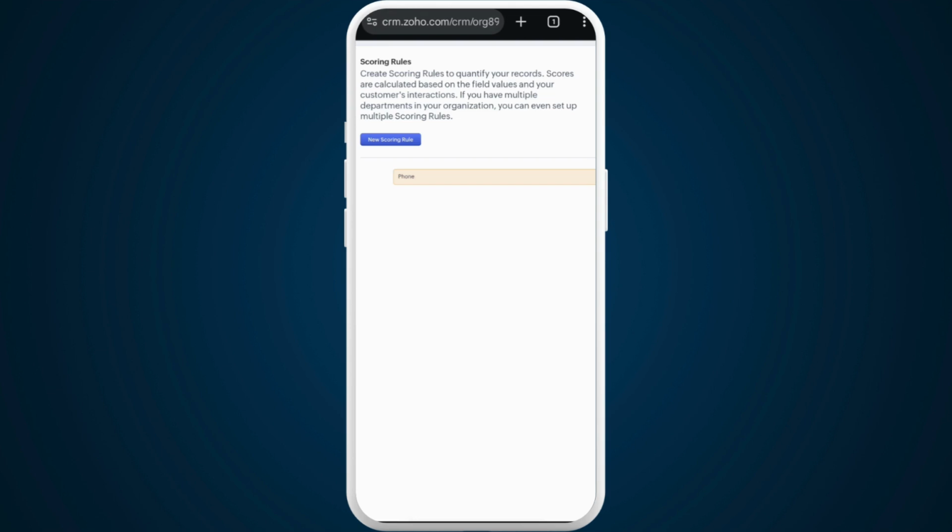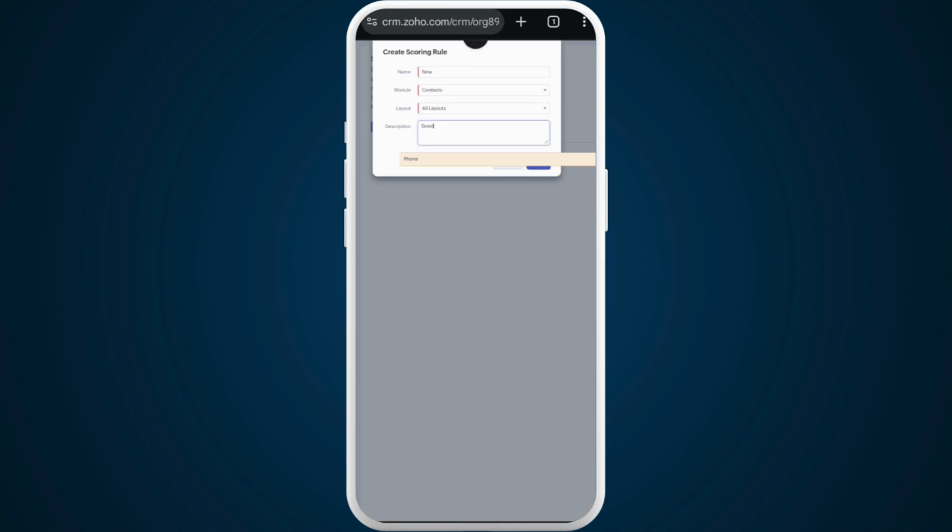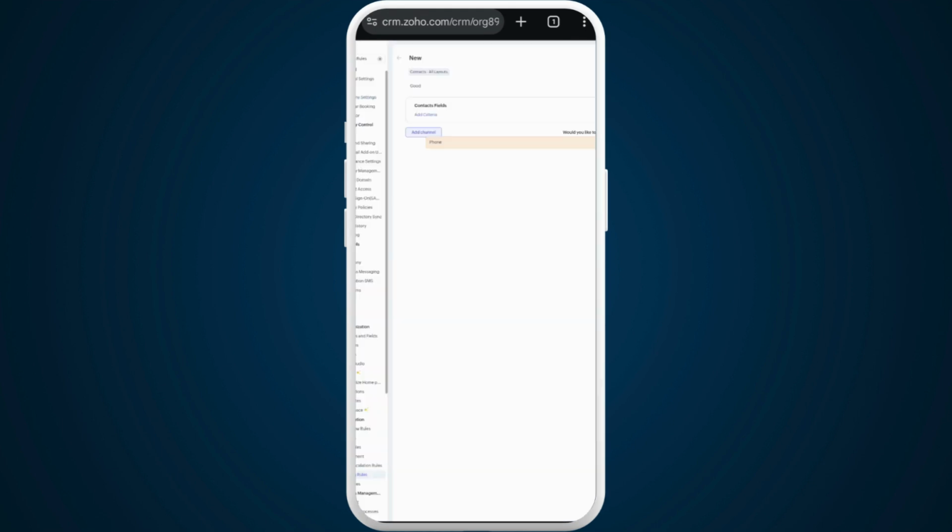Now you can create a new scoring rule from here. Tap on this new scoring rule button. Provide the name. You can select the module, select the layout, and provide the description for your scoring rule. Once you are done, you can tap on the save button.